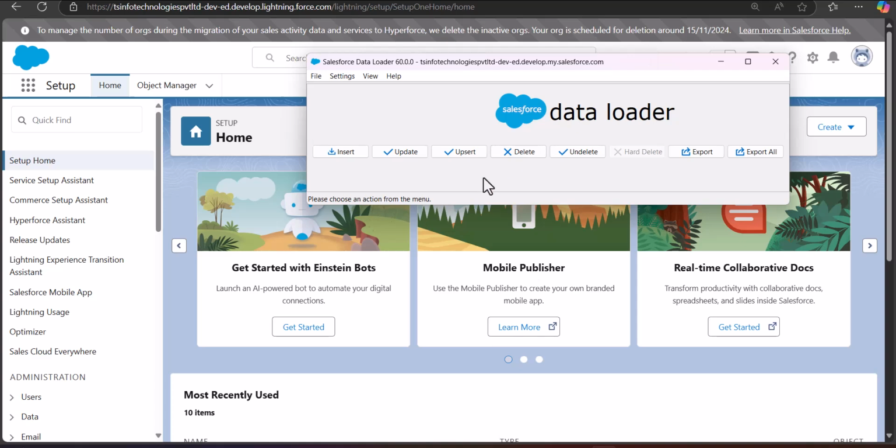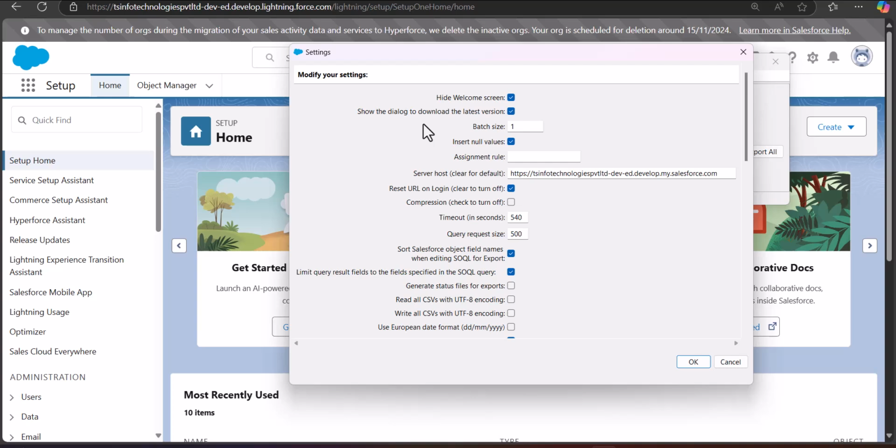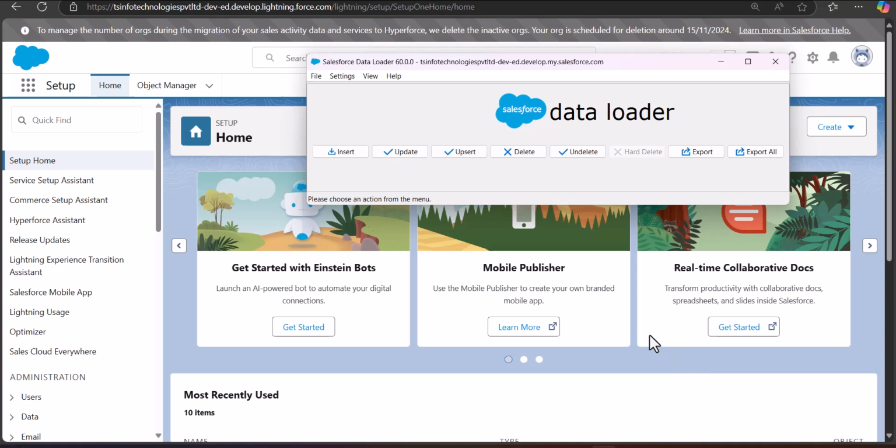Now to update the field values as null, first we need to make some changes in the settings of Data Loader so that it can accept null values. For that, click on Settings and then again select Settings. In the settings window, you need to activate the checkbox Insert null values. Then only you will be able to update the field values as null. In my case, I've already checked this value. And after this, you have to click on the OK button to apply the changes.